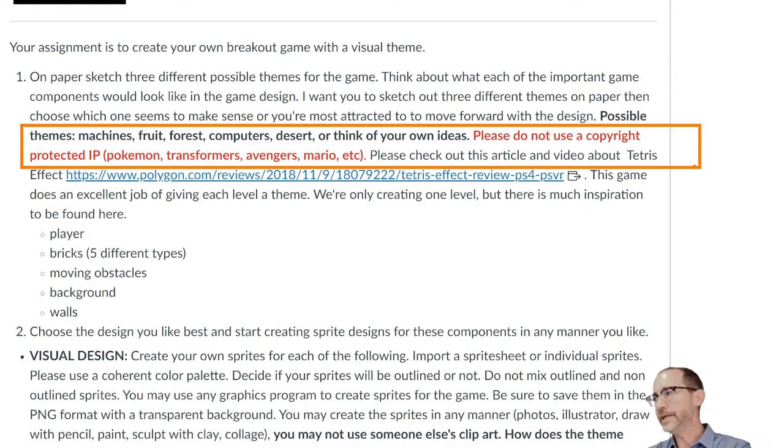It shows that A, you're a person capable of coming up with your own ideas, and B, it also avoids having additional issues posting stuff online, right? If your portfolio is all Pokemon-themed stuff, it's going to be hard to get non-Pokemon jobs. See what I'm saying here? So stay away from that in this project, right?